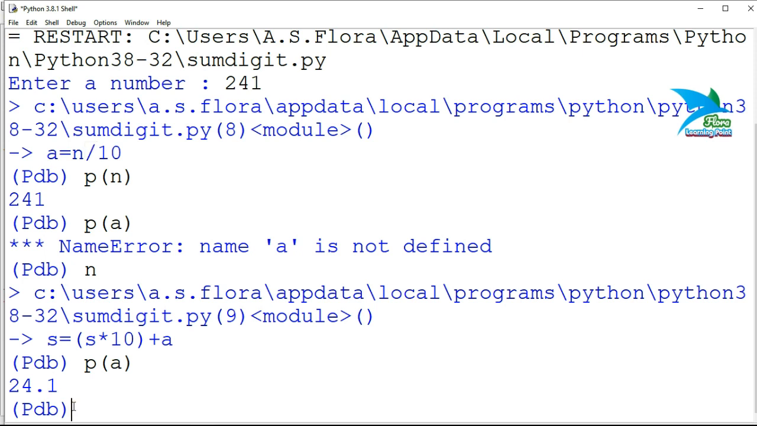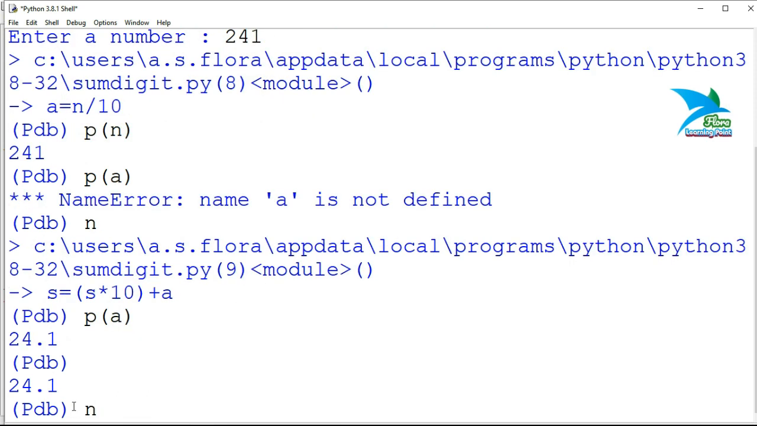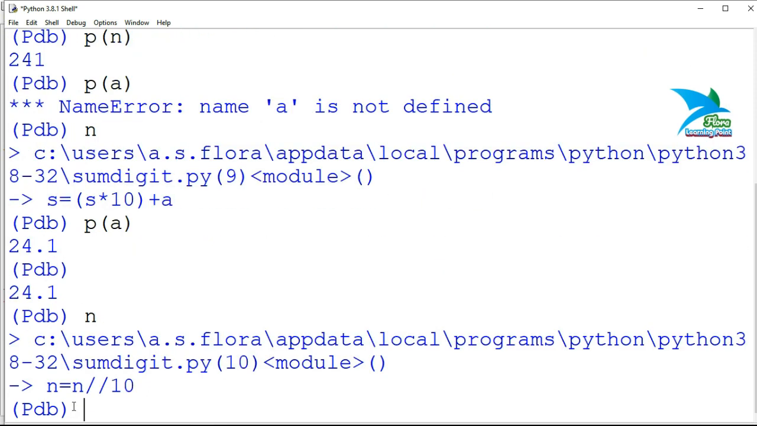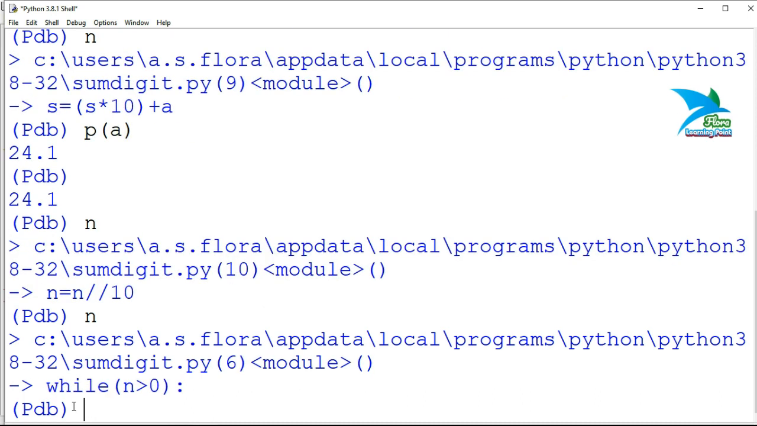Now we'll print the next line, and now the n. After the execution of this line I'll press n. Now you can check the value of n.